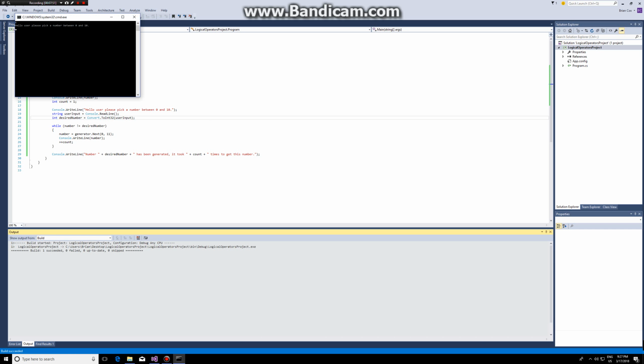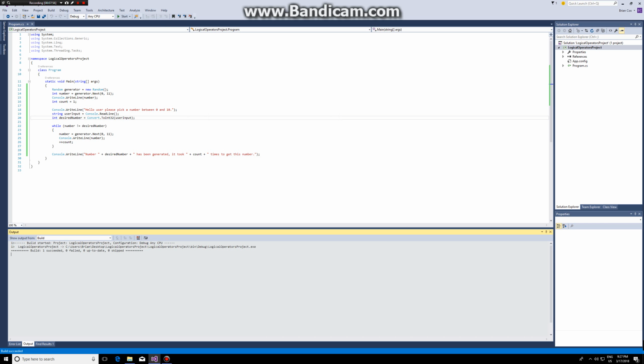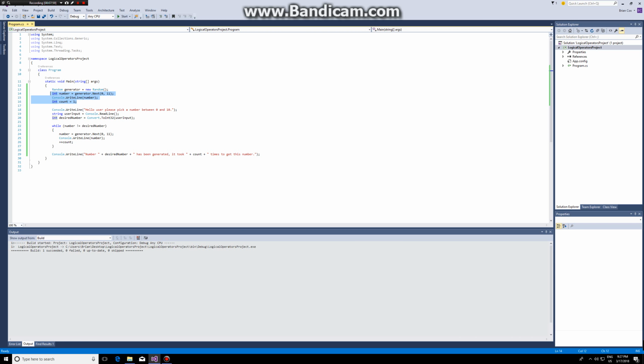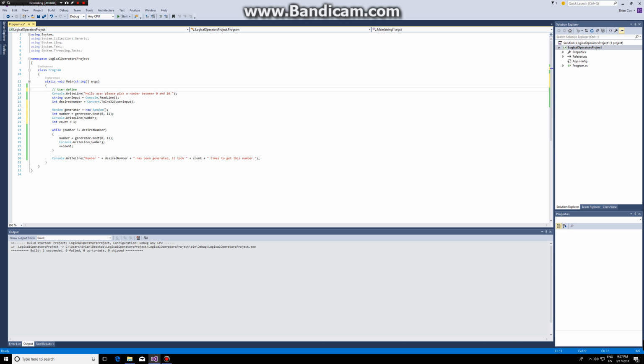If I run it again, oh, in this case it already generated a number here. Let me update my code. I just moved this under my logic. So here the user chooses a number, we generate a random number, and we generate a new number until we find the correct one.